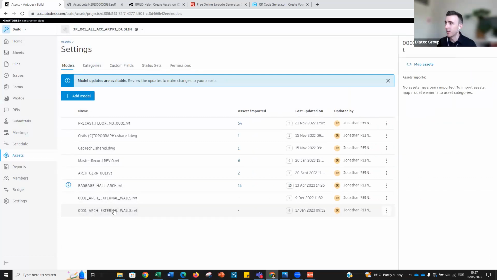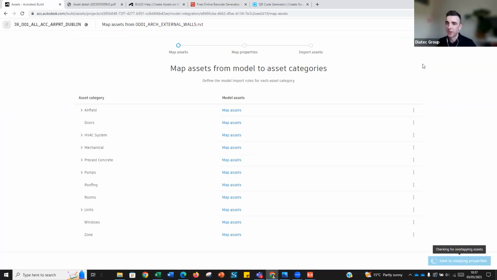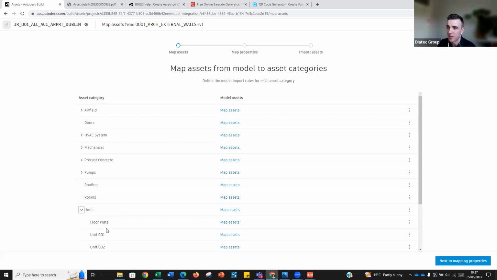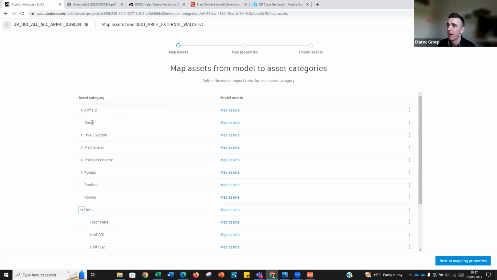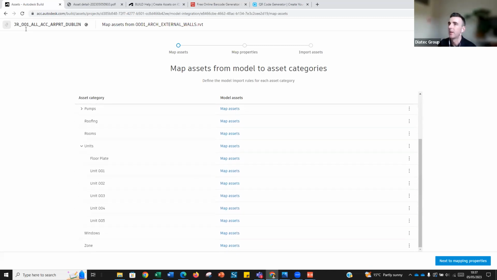So what I can do is actually extract items from this model. This model is a 3D or a BIM model, but I can map assets. I can just map the doors or the zones, or even the other objects that exist in here, or units, depending on what I have set up. These are just asset categories, by the way. So let's say I want to map any of the assets to doors. I'm not sure there are doors in there, so just give me a moment.